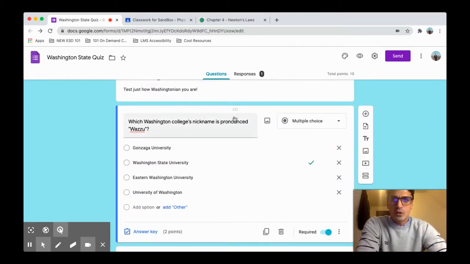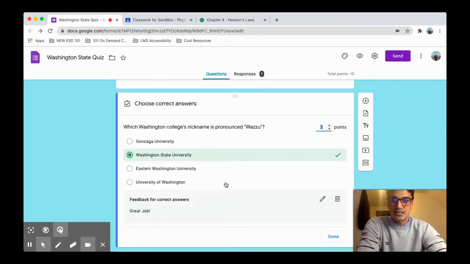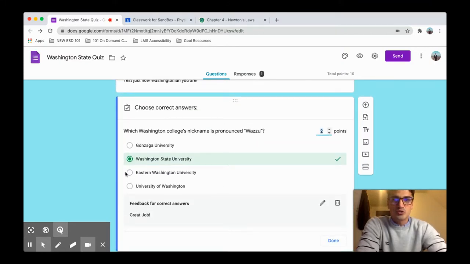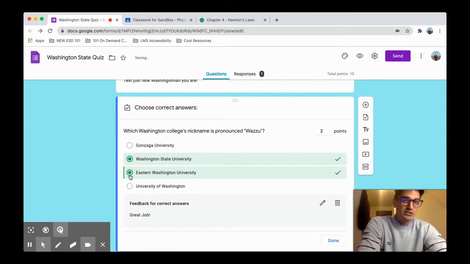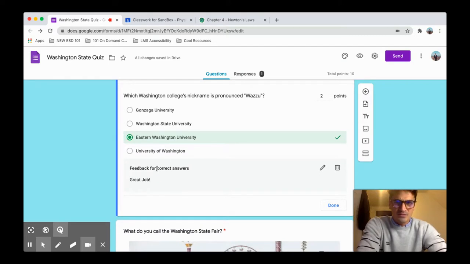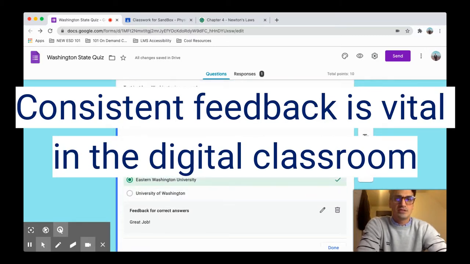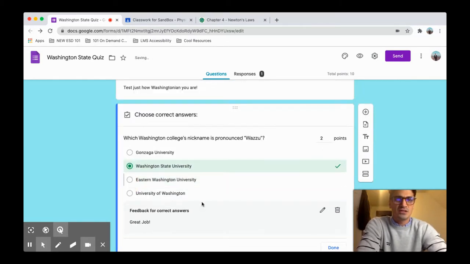So when I click a question, right, this one right here is, which Washington College nickname is pronounced Wazoo? This will be a freebie. I'm going to give you the answer key to this one. But in this case, when I click answer key, and I choose one of these, maybe I say it's Eastern Washington. We know that's not true, and I got to unclick that. I can also give some feedback as well, right? So in this case, if they get the correct answer, I say great job. I'm going to say Washington State University.